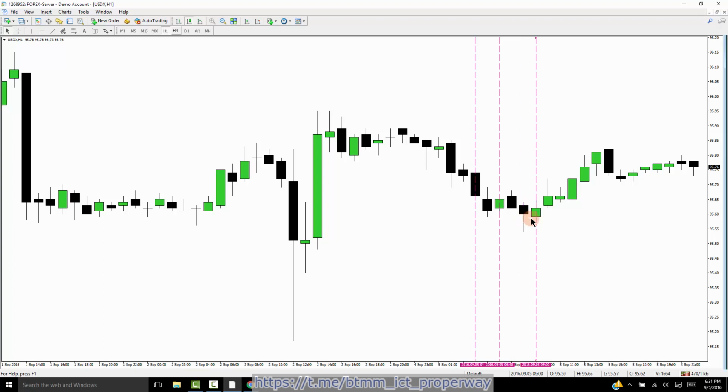5 o'clock in the morning is 0900 in Forex LTD. So what we just did is we delineated the New York midnight candle, and we also referenced what time is the ICT London open kill zone.